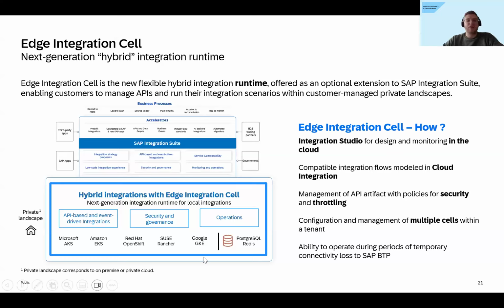So that's something that you have to bring, right? A Kubernetes cluster, and you also have to bring a database, in this case, a PostgreSQL database and a Redis database. We also have that on the roadmap to also support HANA database in the future. And once you then provide these prerequisites, you can then install Edge Integration Cells and then also run your integration scenarios on-premise again. And also, we usually expect a connection to the internet, but if there is temporary connectivity loss, you will be also able to operate these operations.